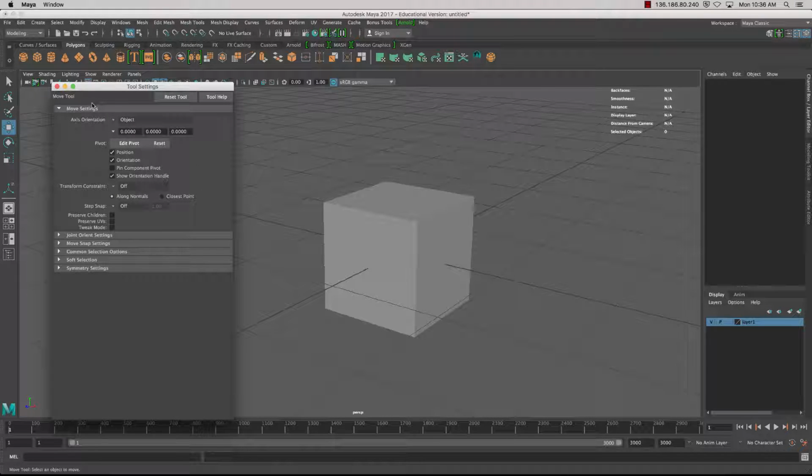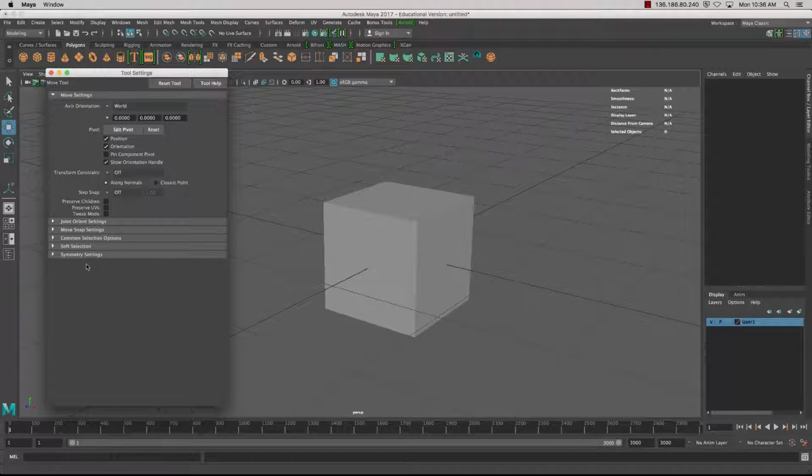Our move tool, we can reset it at any time by clicking up the top here, reset. And the other thing that's quite important at this stage is the soft select.